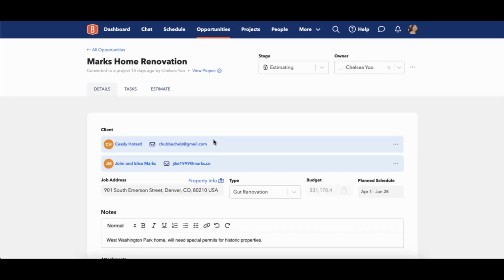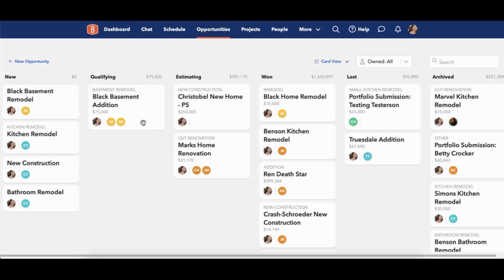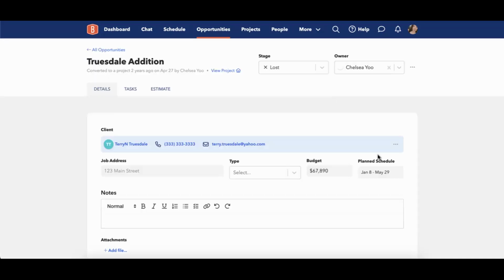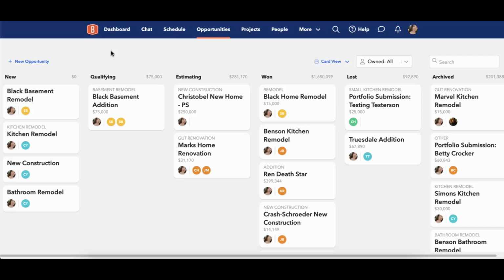Here's another really good one. As you can see, I have a lot of them that I have already moved over to projects. Okay, here's a good one.